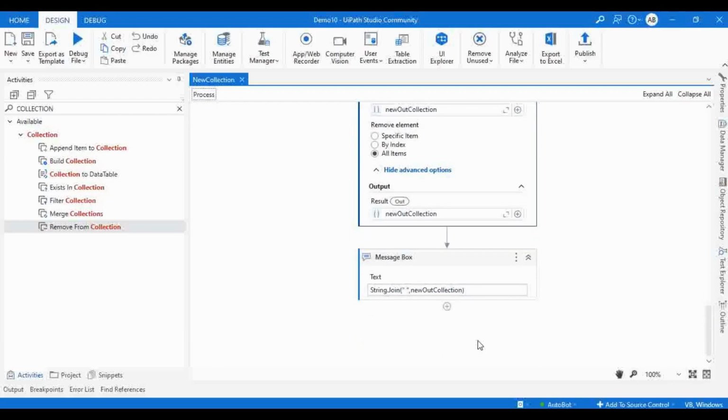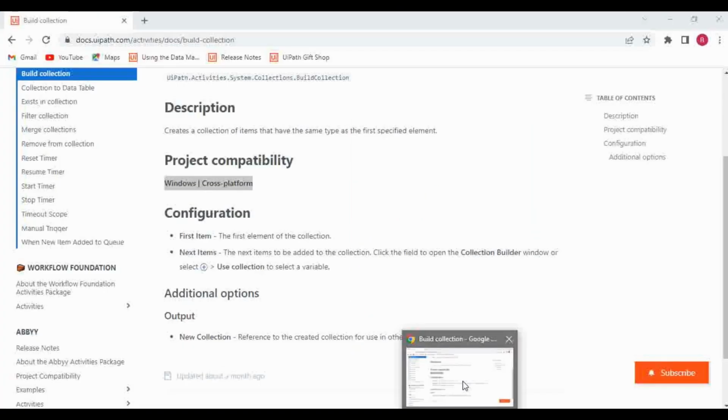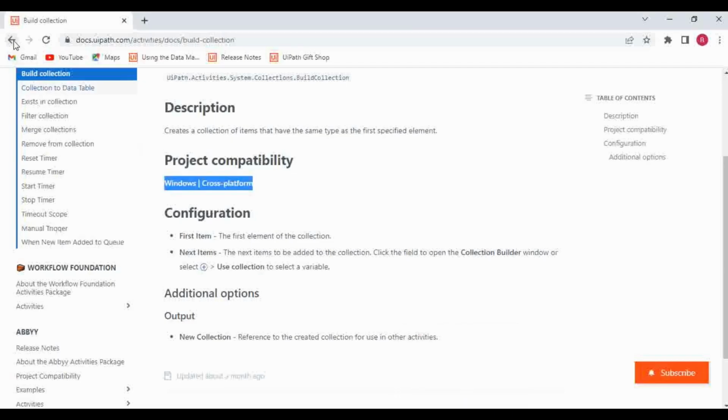I hope you got a clear understanding about these newly introduced activities in UiPath.